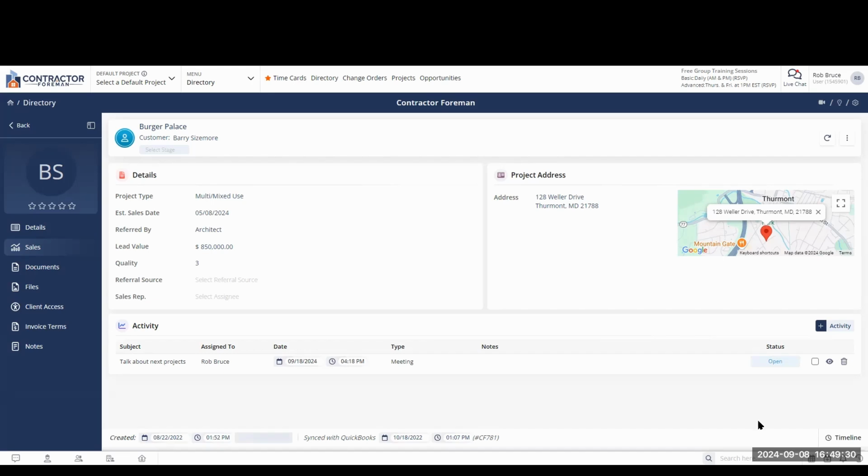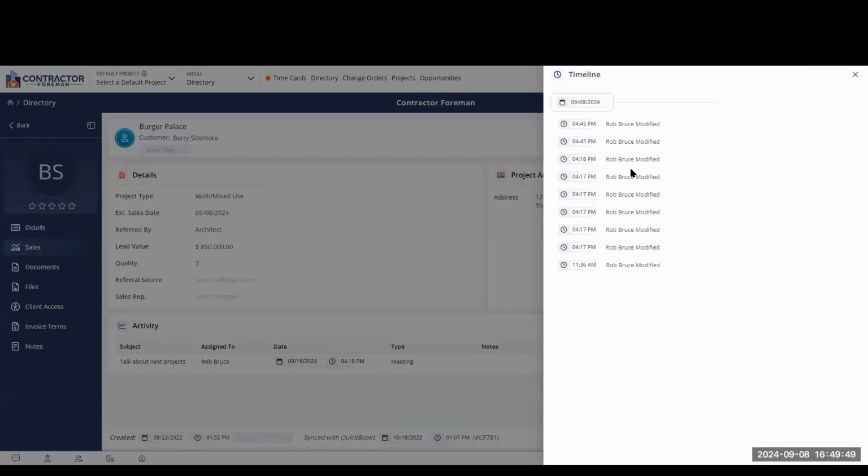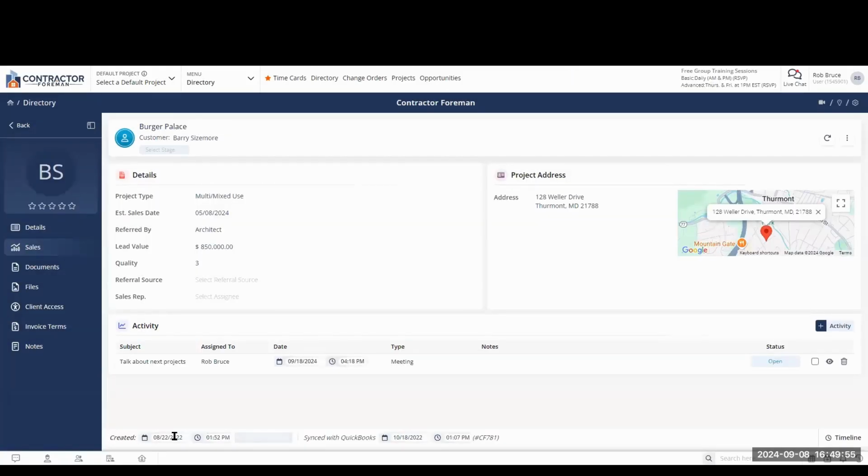The other thing, this also applies to pretty much every screen, every record in Contractor Foreman. What we also have here is kind of a small audit trail. Over in settings, we have a full-on audit trail, but for every record, I've got a timeline. Who did what when, just in case there's some kind of discrepancy, so I can always see right there who did what when to what record. I can see when it was created, etc.